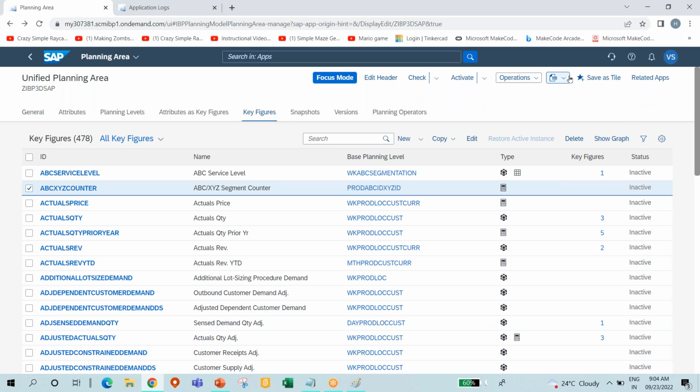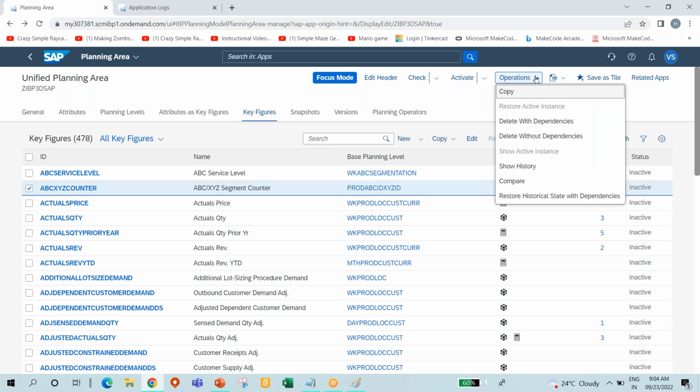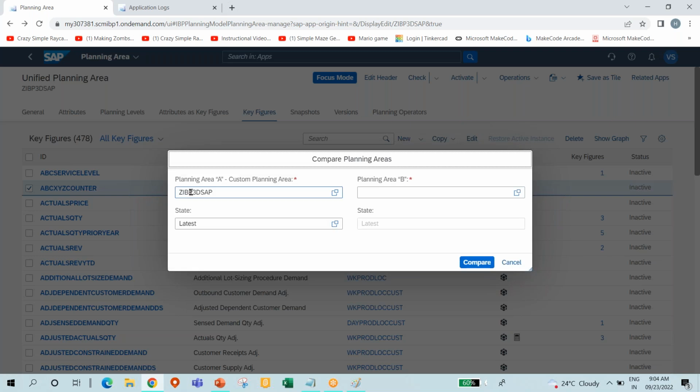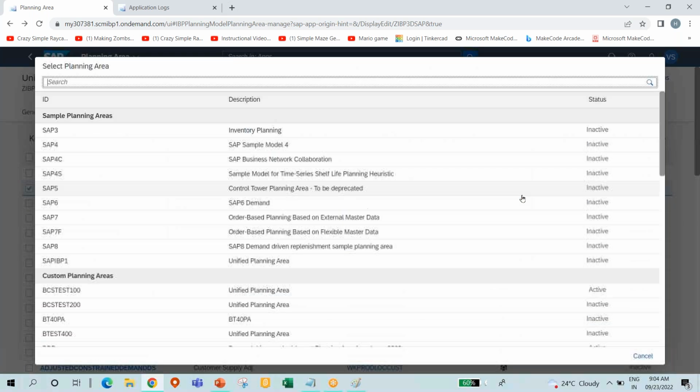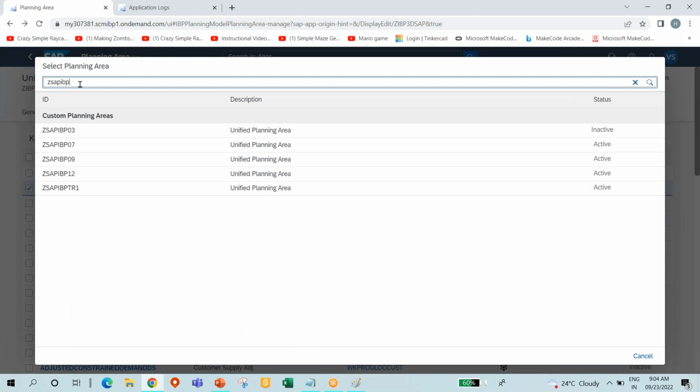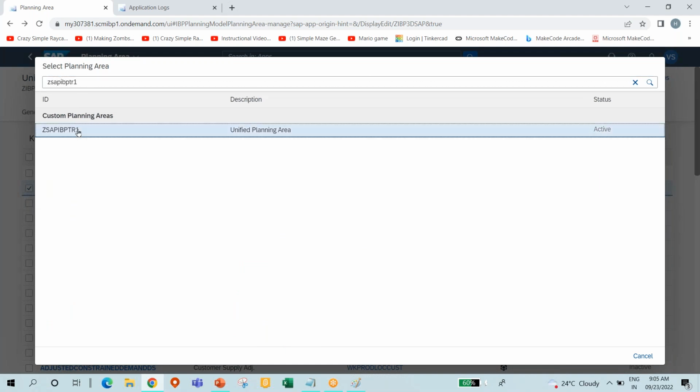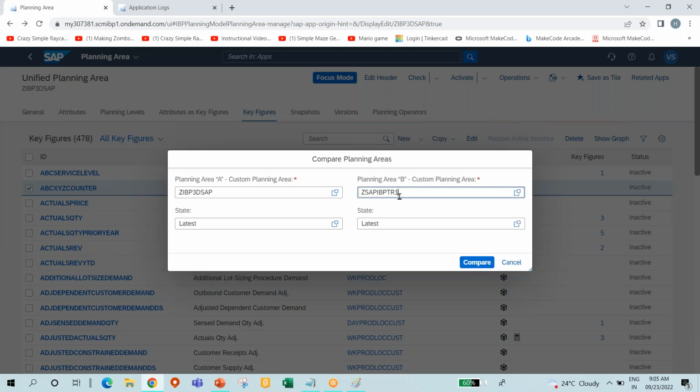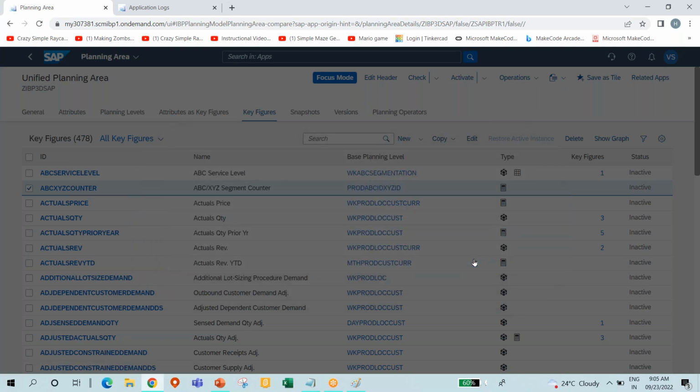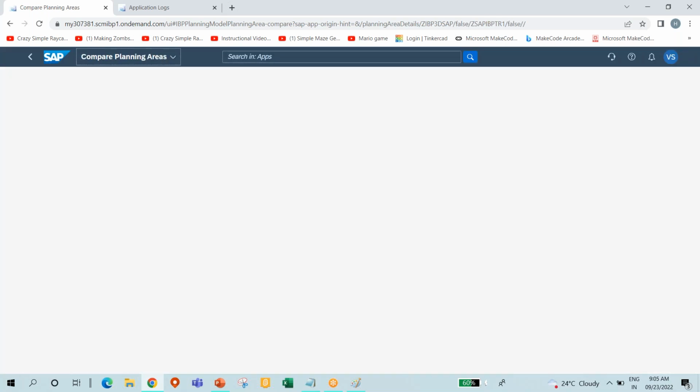Now here I can also compare this planning area with other planning areas. For example, if I have two planning areas, I want to compare. What it will do is give me the differences between those two planning areas. For example, this is one planning area, and the other planning area which I was using is, let's say, ZSAP IBP TR1. Whichever key figures I have created extra in this planning area, it will show me that these many key figure differences are there, these many attribute differences are there.